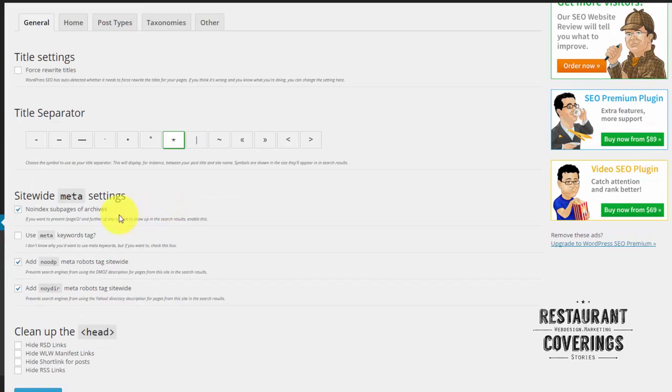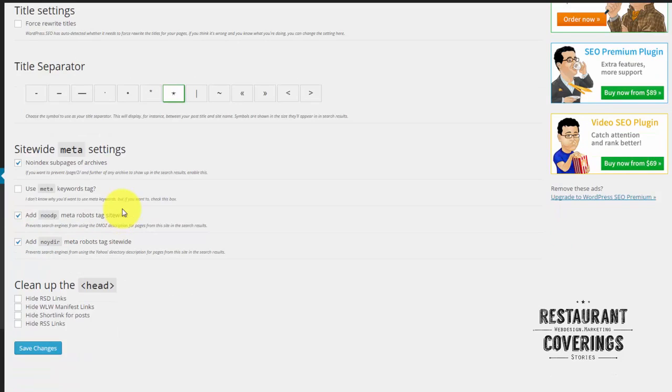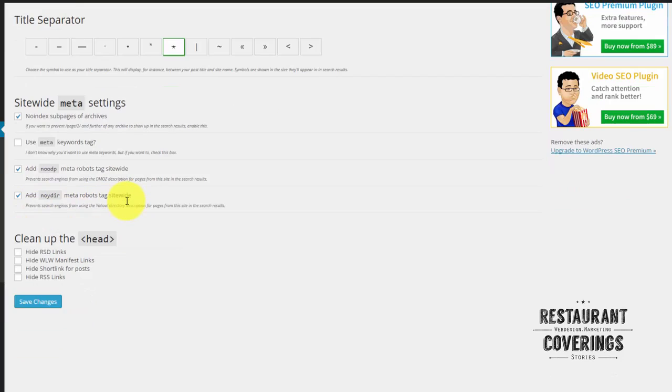Now you want to no index subpages of archives. I have talked a little more about this in the category versus tags video. Just tick the box. It will be good for your on-page SEO. You want to use meta keyword tags? That's not really necessary, so you can uncheck this box.